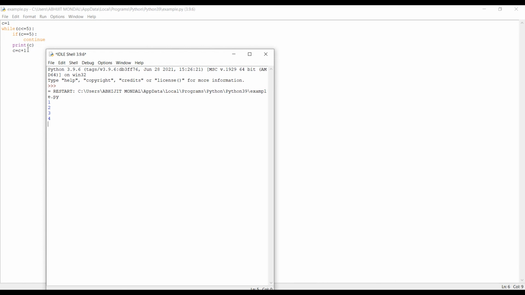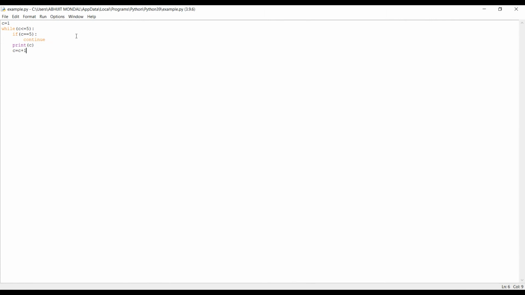Okay, and the value of c plus 1 was not executed, because in each repetition the value of c was 5. Okay, so let's see an example. In this condition we will continue and make the value of c equal to c plus 1 and then make the iteration, and in this case we will give 6. Let's see what happens now.